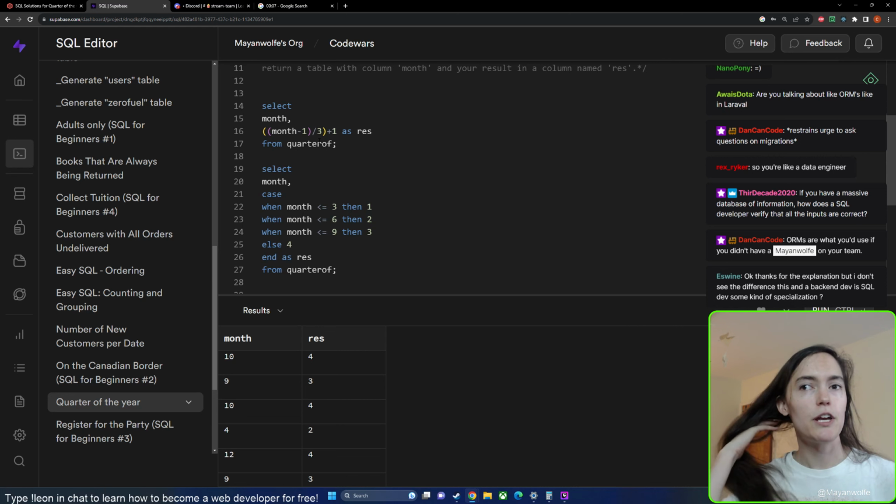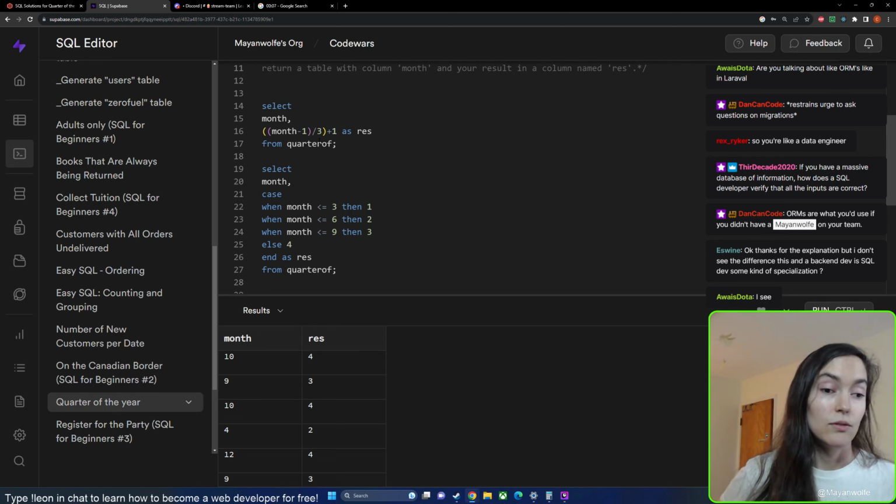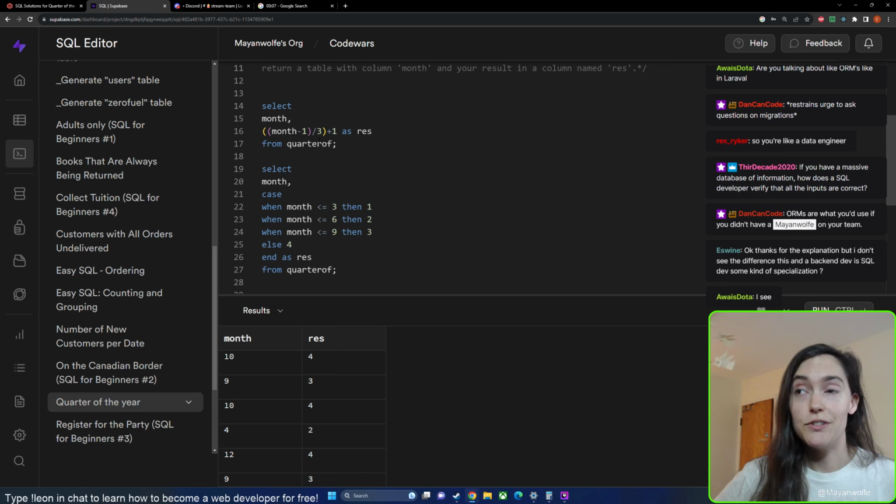S1 says, "Thank you for the explanation. I don't see the difference between this and a backend dev. Is SQL dev some kind of specialization?" Yes. SQL devs write SQL. Not all backend is going to be written in SQL. Some backends may be MongoDB, which doesn't use SQL. It's literally a NoSQL database.